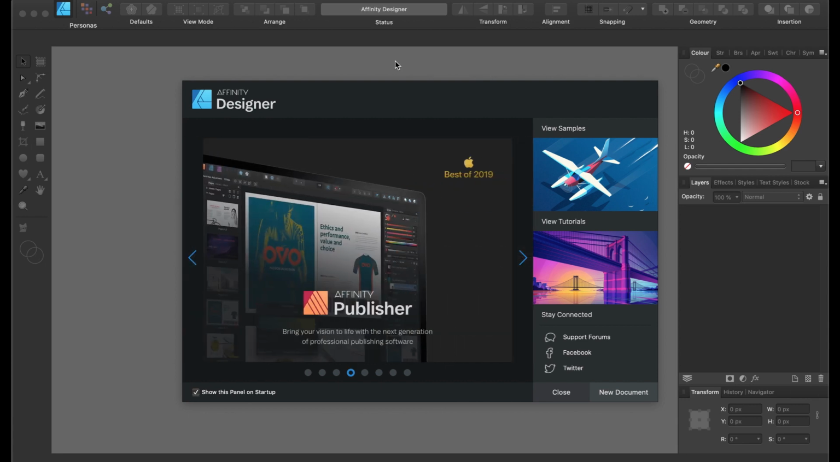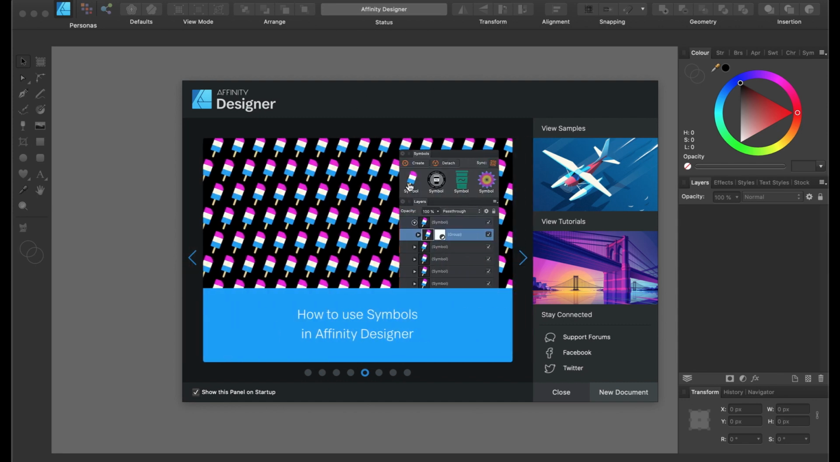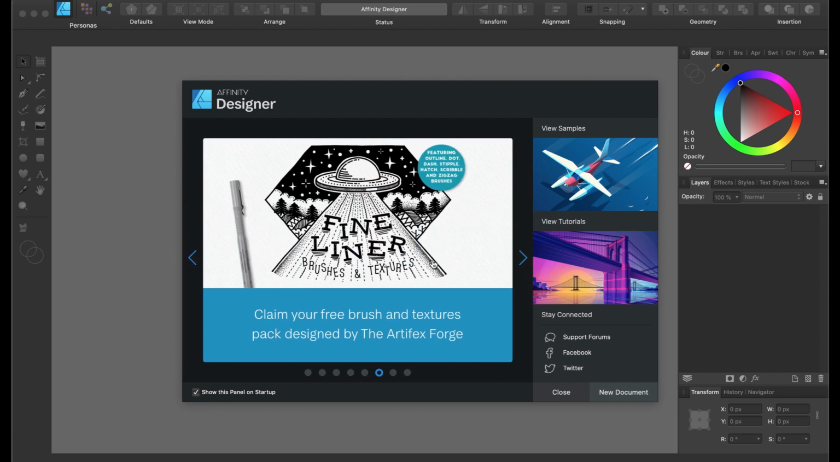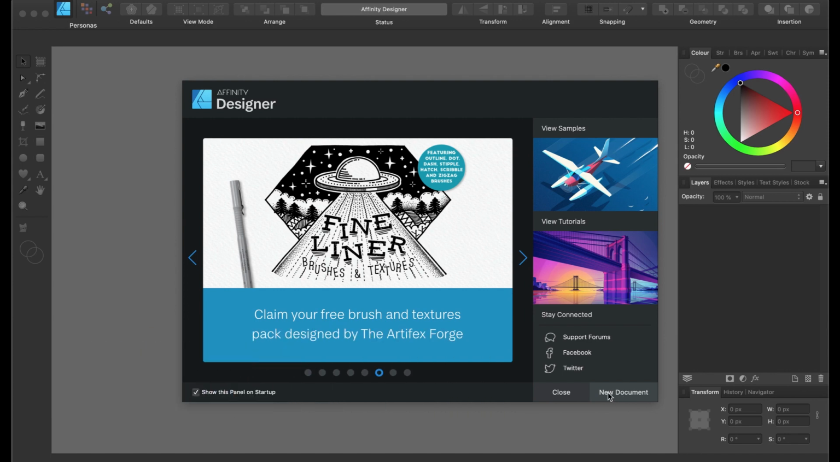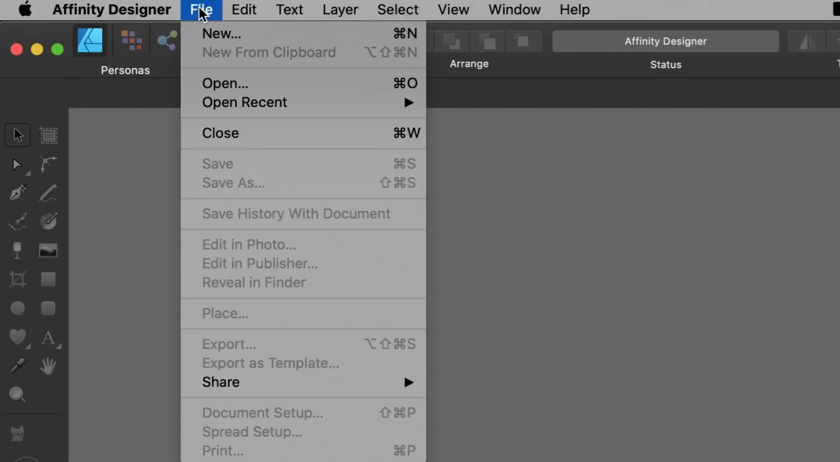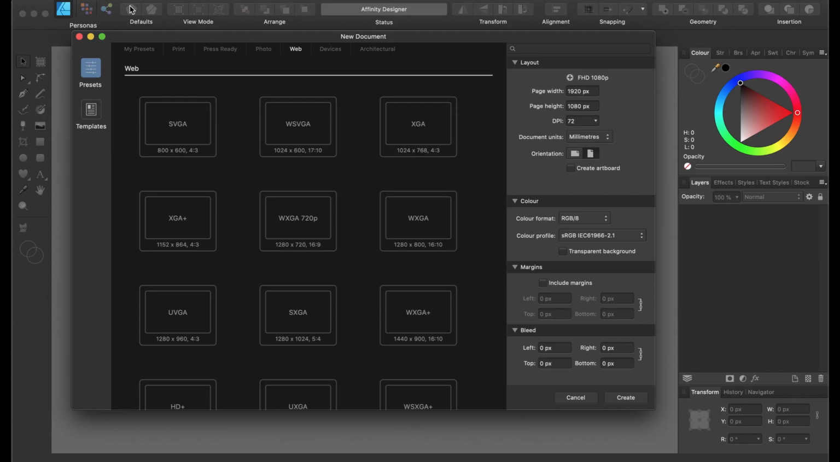And if you're going to follow along with me, you can from this point forward. Okay, so we're going to want a new document. This panel appears when I open Affinity Designer. Some people disable it down here, but I like to see it because it shows the new brushes and things that are coming out. So let's make a new document. You can either press this one here. I never do that for some reason. I press File and New.